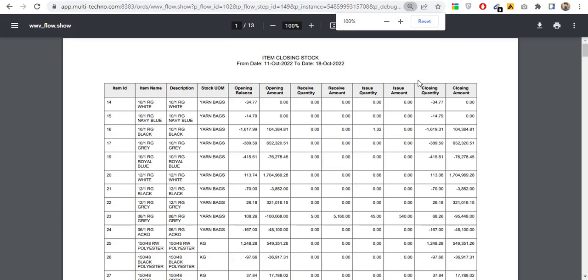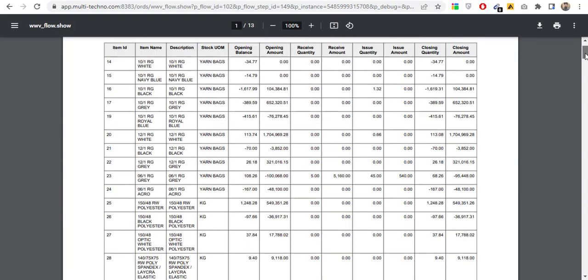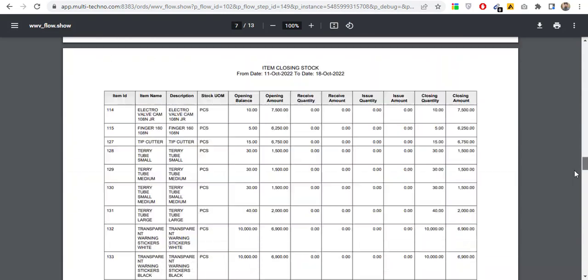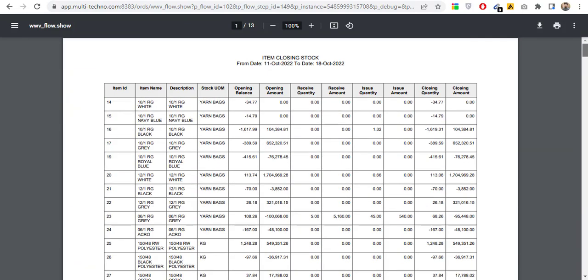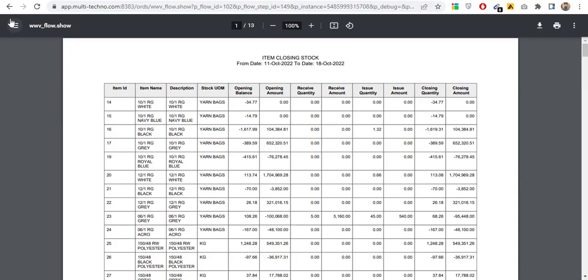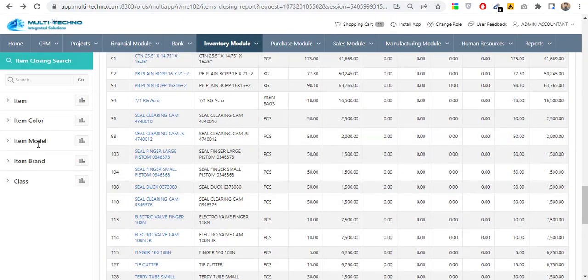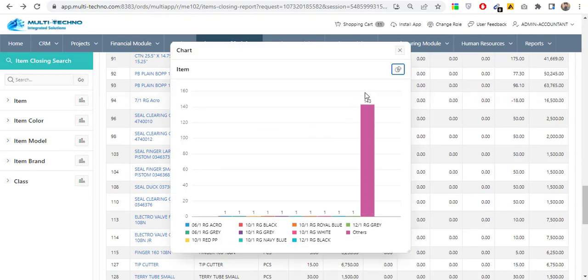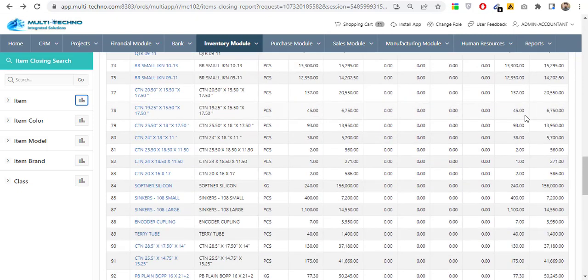We can also download this report in Excel or print it in PDF, just like that. It will show you the complete stock of the system. Now we go back, and we can also show you the different pie charts of the transactions.